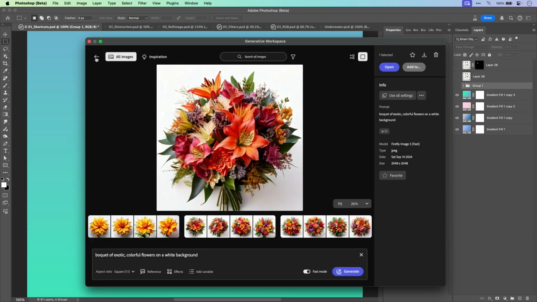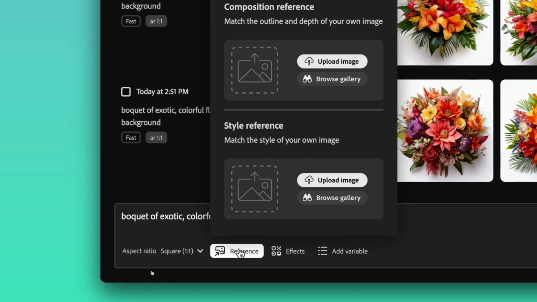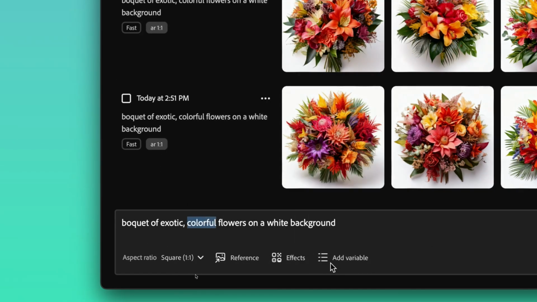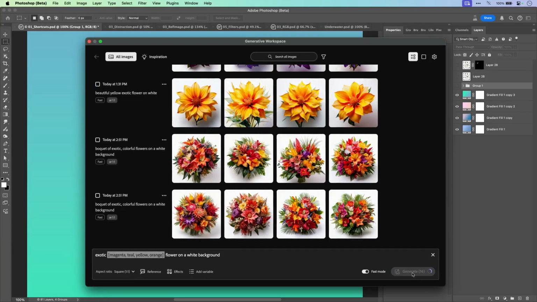Okay, but I want to go beyond that. Check this out. I love what we have going on down here. First off, I can have a reference image and use that reference as a composition or a style, which is huge. But I also like using variables. So we can add a variable right in here. I'll click and we're going to replace colorful with magenta, teal, yellow. What other color? Probably want an orange. Why not? Right? So I've dropped in 4 different colors, and maybe we want just one exotic flower on a white background, but we're going to have an exotic flower with those 4 different colors of it.